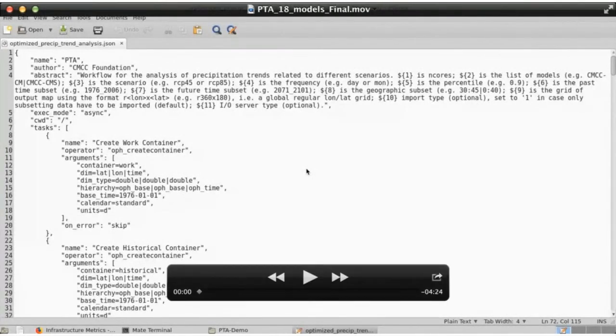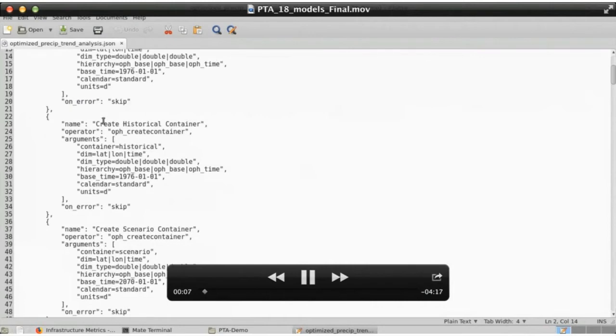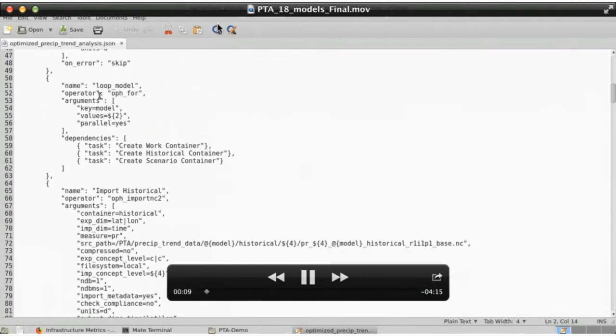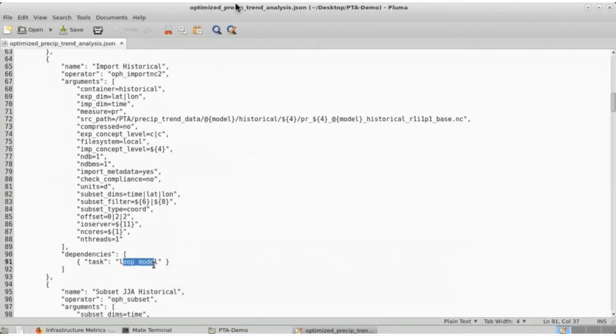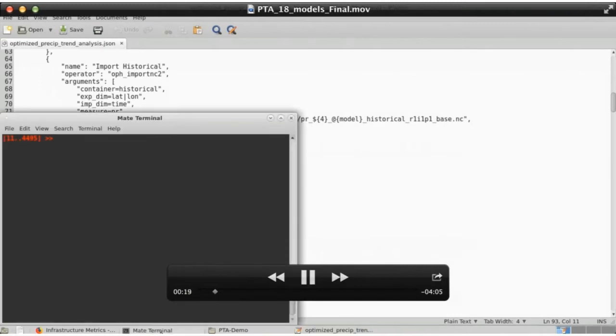Here we can see the execution of the precipitation trend analysis, and this is the JSON document associated with the workflow. We have defined the various tasks with the arguments for each one, and we also have the dependencies associated with each task. Here we define this loop interface by using parallel, which means we are running this in parallel on the various models. And we can see the definition of the various tasks associated with the dependencies.